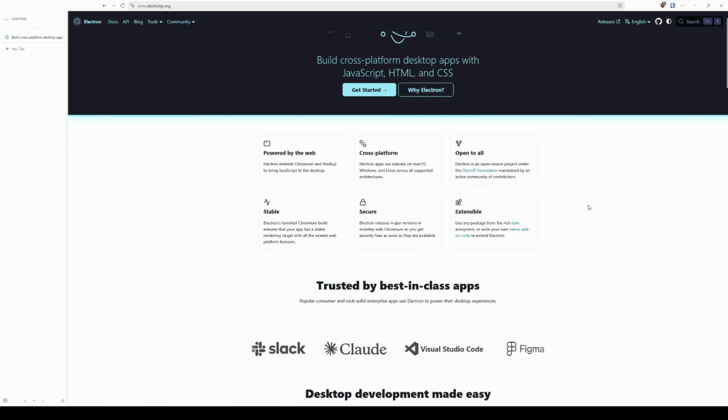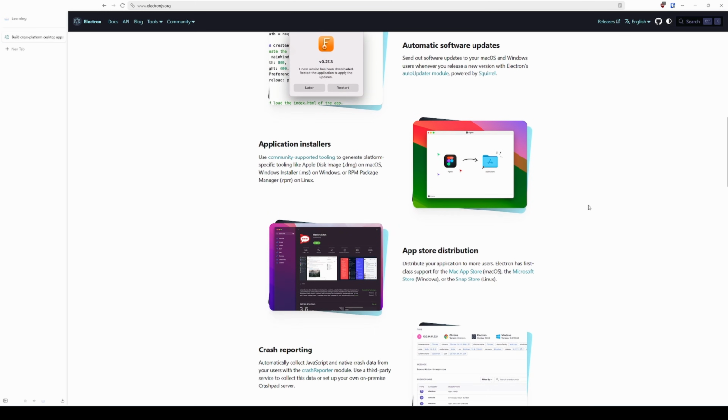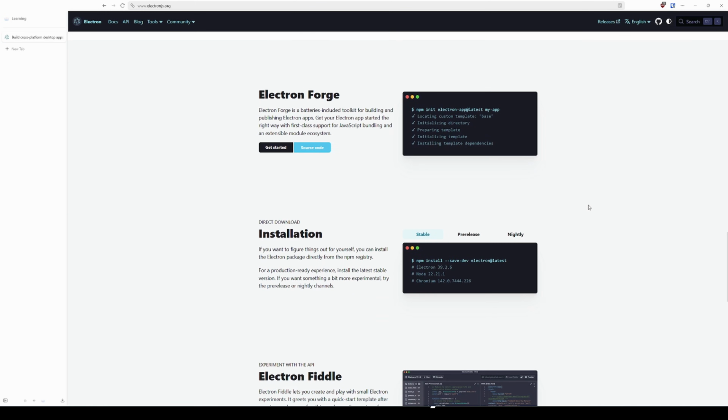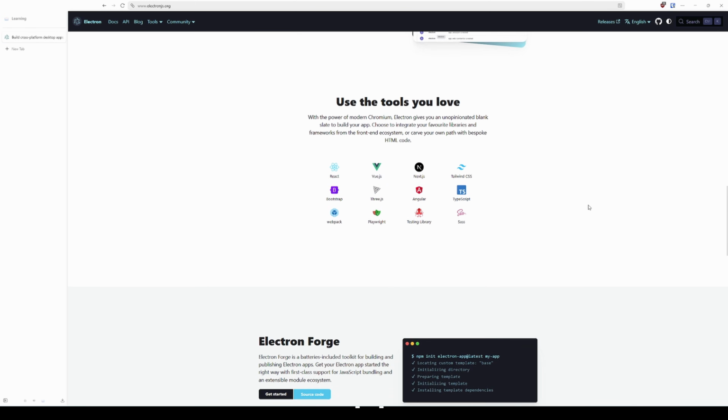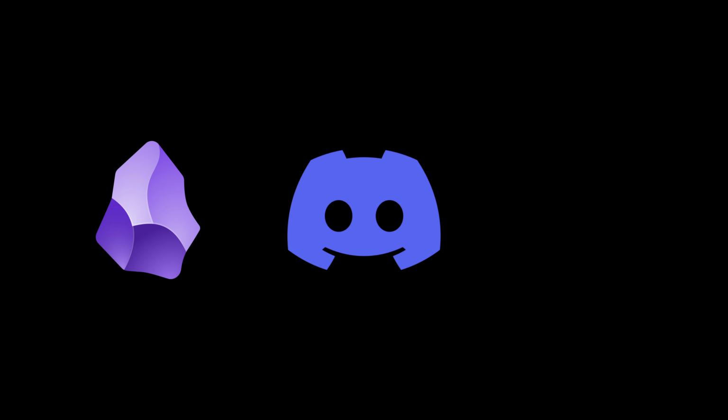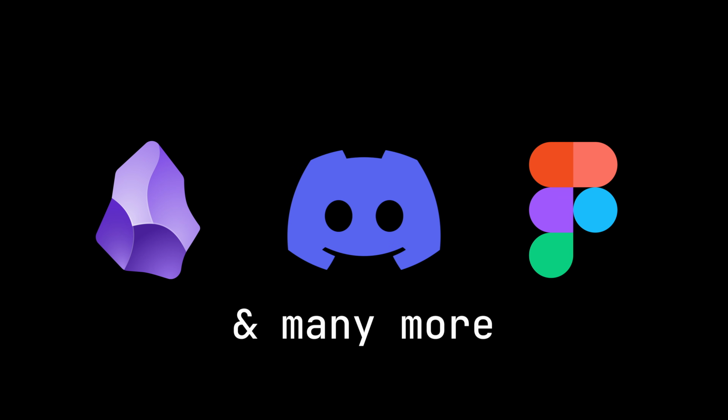Okay, so what's the tech stack? Again, we're going to be using Electron. It gives us file system access for our goal of local first storage, window management, and the ability to ship a single cross-platform desktop app. Applications like Obsidian, Discord, Figma, and other popular companies use this for their desktop applications.